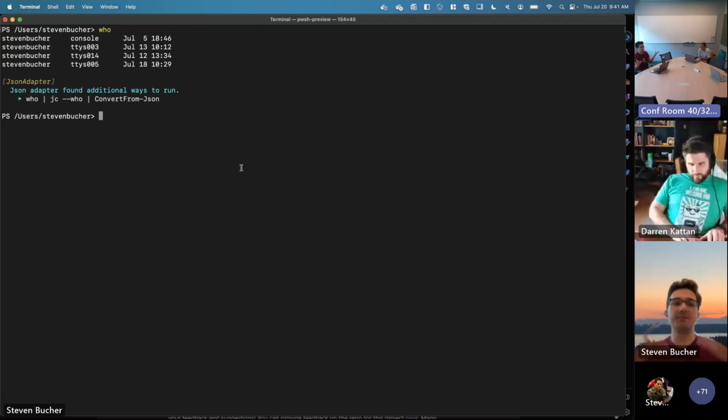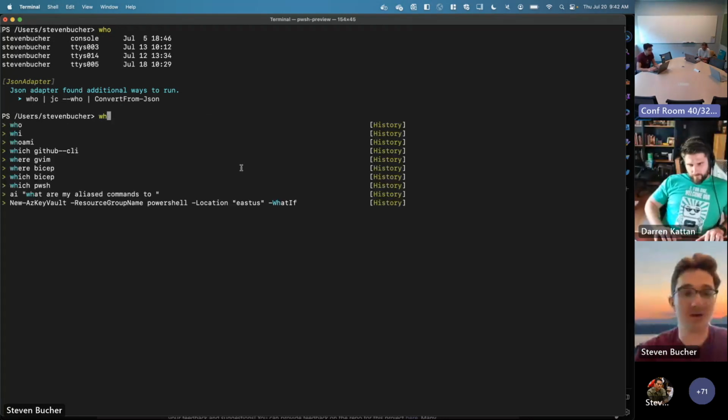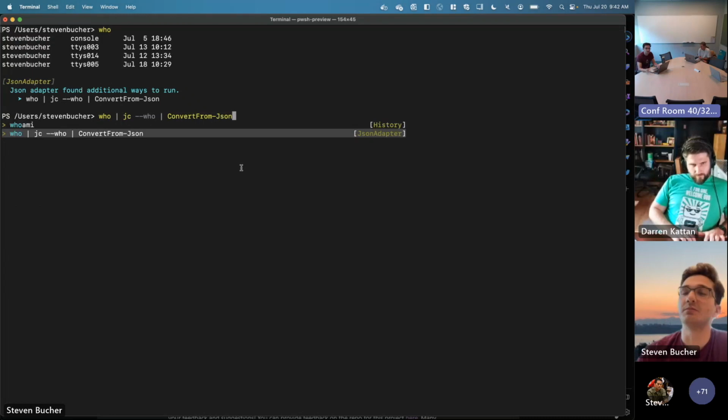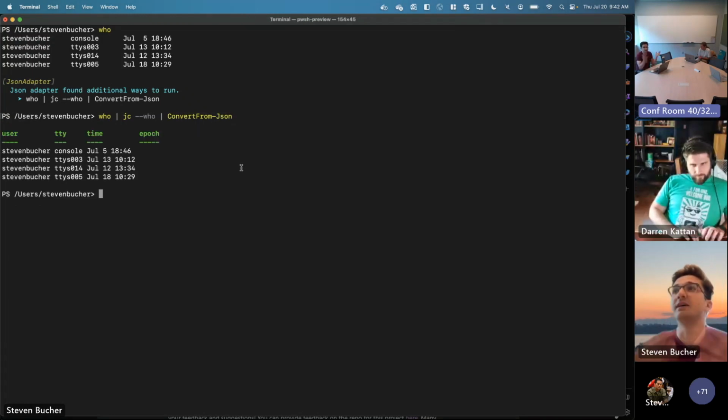If I type a native command like who, you'll see that there is a feedback provider suggestion that says, hey, you can now do who, pipe it to jc, and then pipe it to ConvertFrom-Json. As I start typing who, you'll see the JSON adapter is also plugged into the predictive IntelliSense. So now I can simply do this and get it as a JSON object.